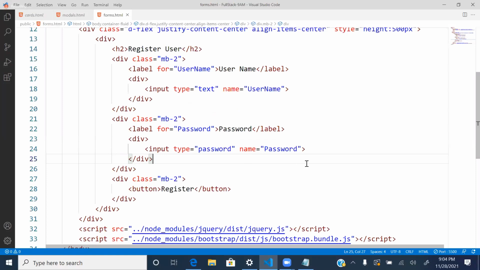Earlier we had a separate class called form group. Now it is not there. So you have to use this margin top or margin bottom.